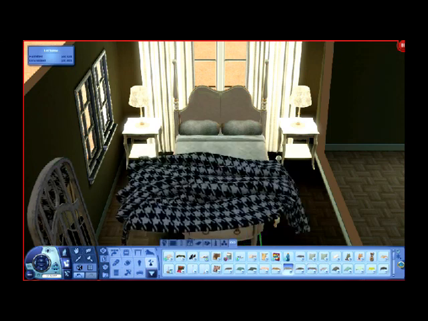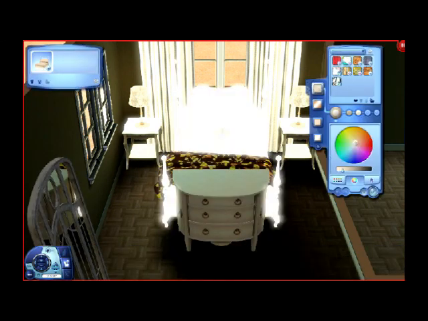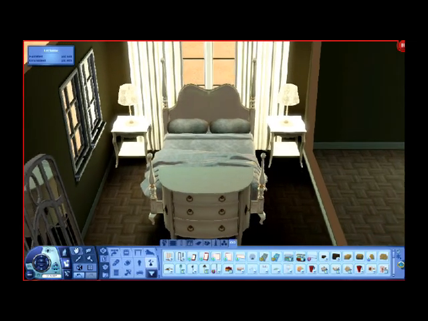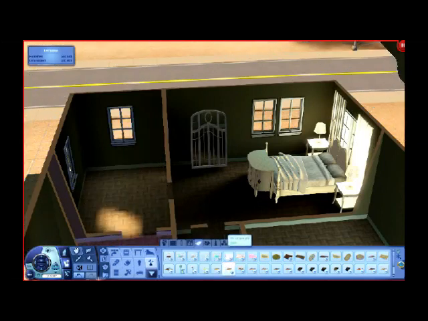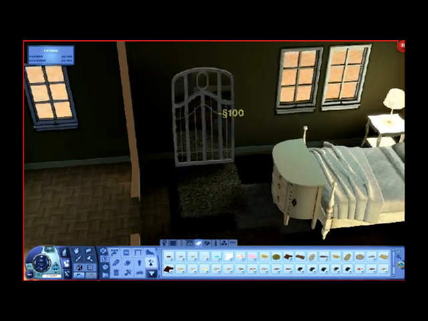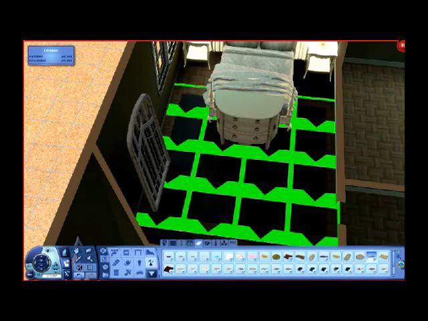My favorite thing when decorating the bedroom is adding the blankets to the bed. I know you can't use them. The Sims is just going to have it on their bed while they go to sleep. It makes the bed look like it's actually being used.